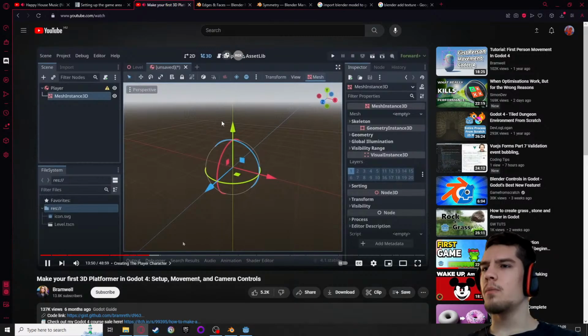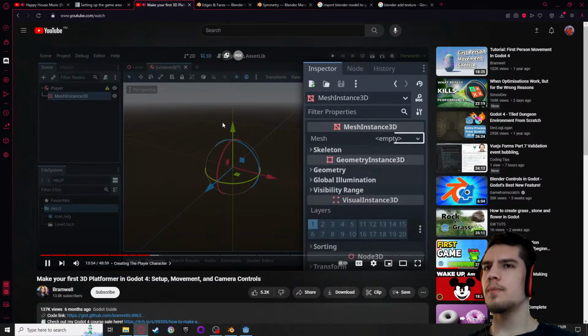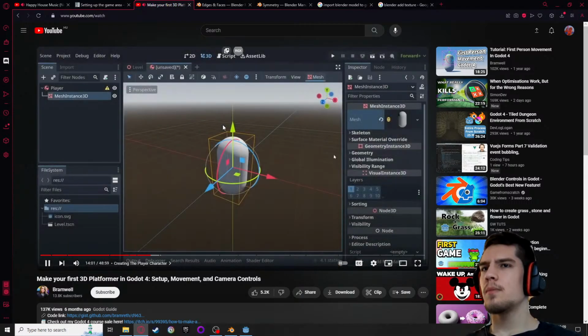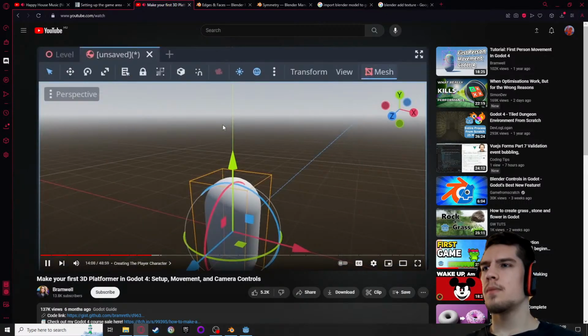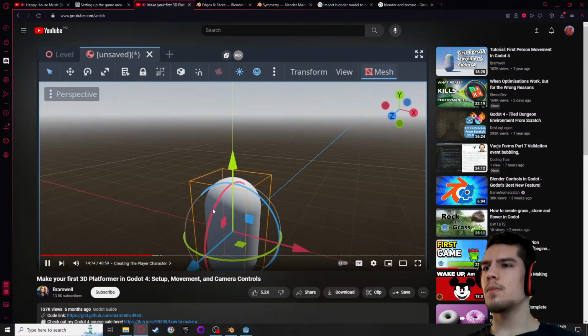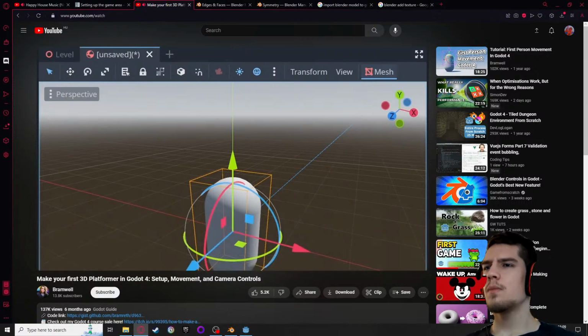Going back to the 3D scene, with the mesh selected in the scene tree, look to the inspector on the right. Often we'll want to create a matching collision shape. To help with this, there is a contextual mesh drop-down at the top of the viewport we can use to generate a collision shape 3D.